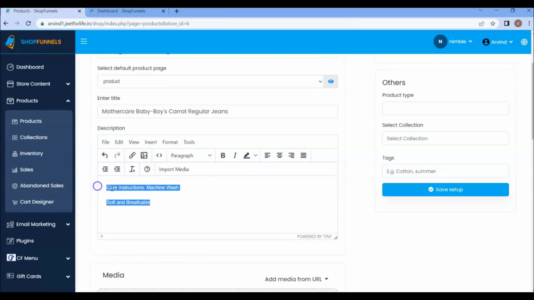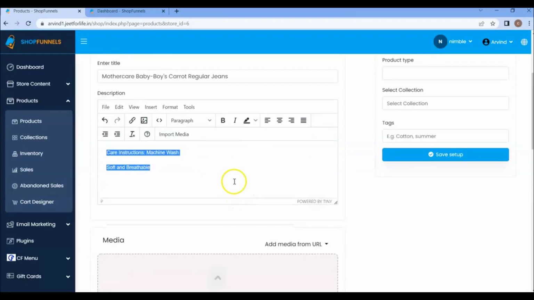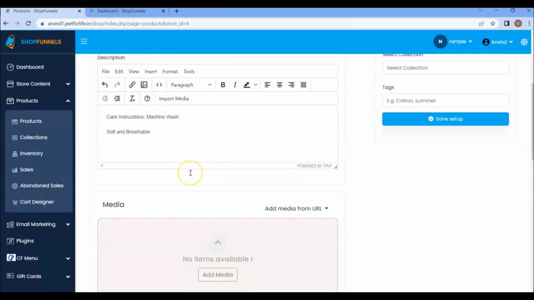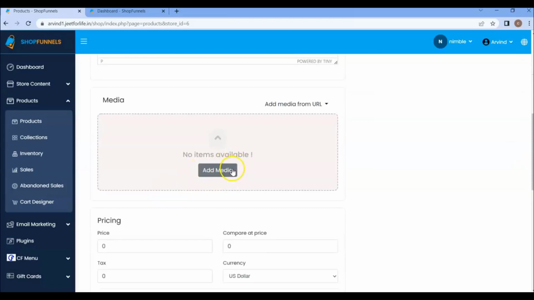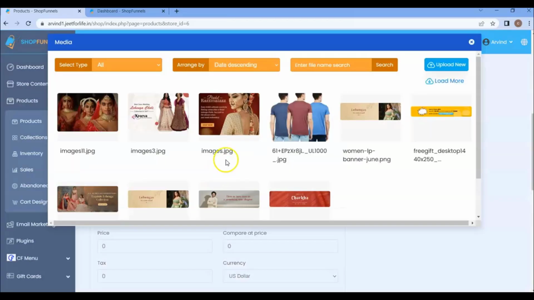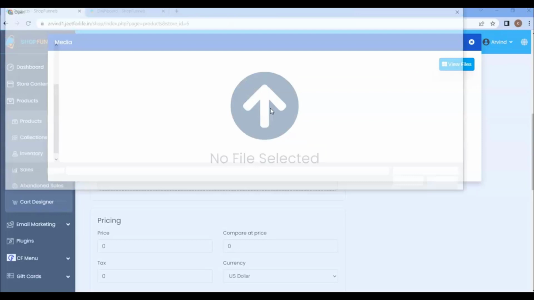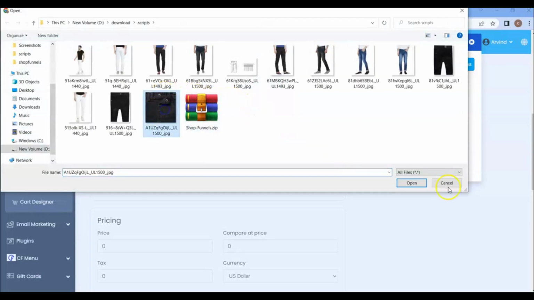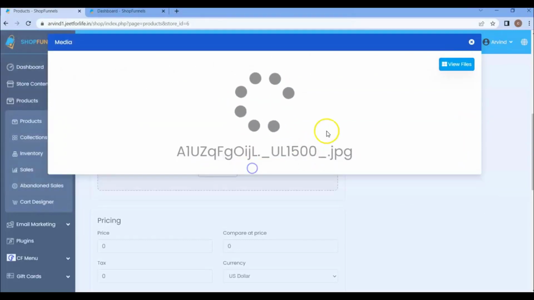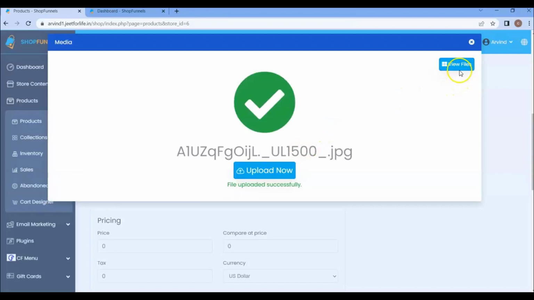You can add and edit anything to the product description. Then upload your product images here. Click here to add media. And now just select your media from your files, or you can just click Upload New to upload new product images. So this is my product image. I'll just select the product image one by one.